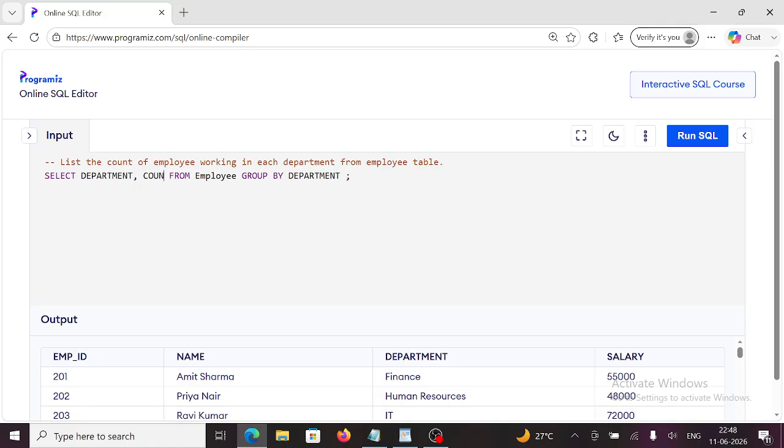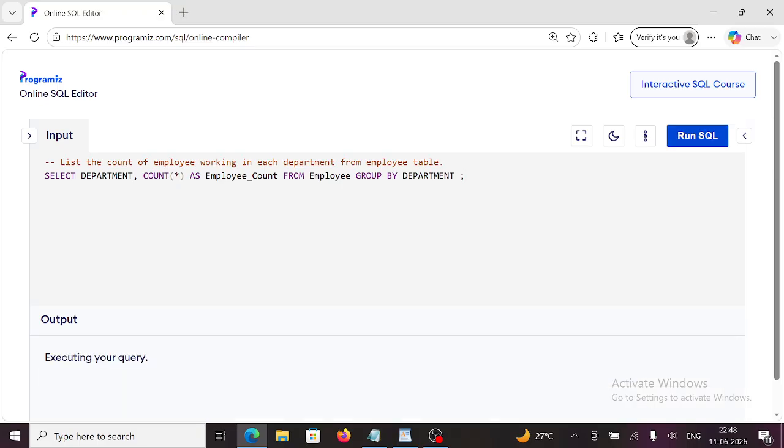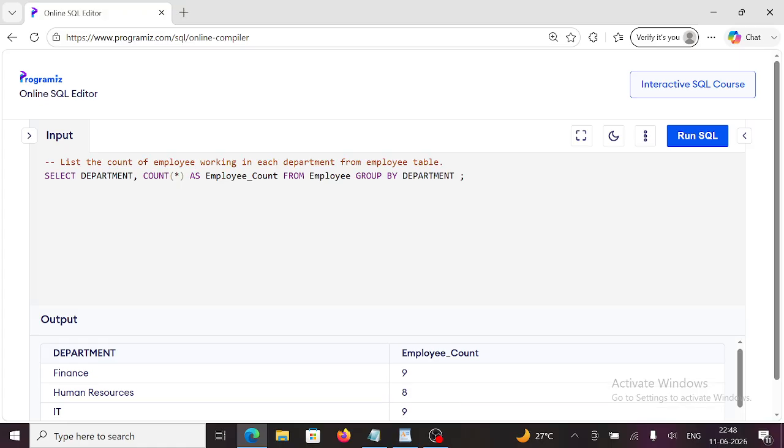So COUNT of asterisk we have to use for the count of all in each department, AS employee_count. AS is used for giving an alias name, storing that count value. Let me execute this. Yes, now we have got the result.